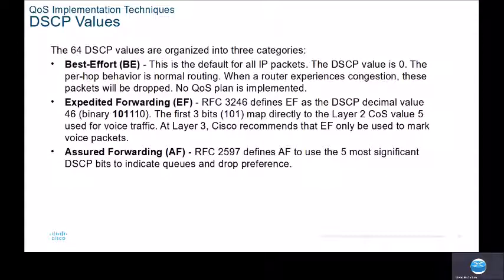So with that, of course, best effort is no priority at all, and so again its value is 0. Expedited forwarding has a value of 46, and then assured forwarding defines AF to use the first 5 most significant bits to indicate queues and drop preference.